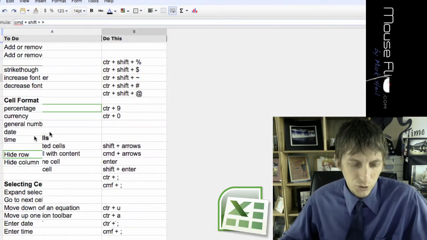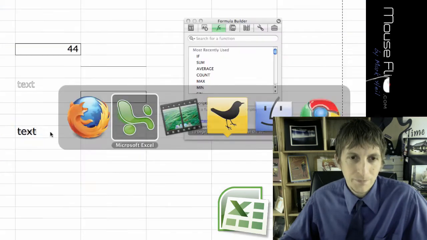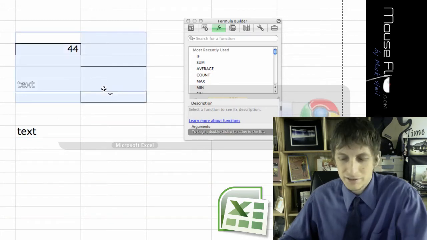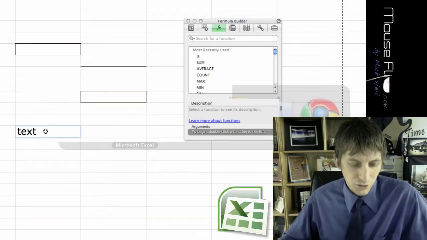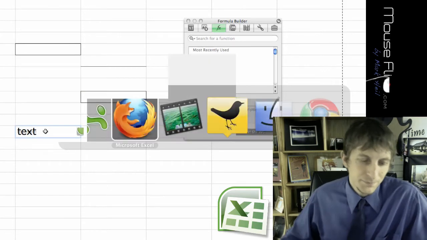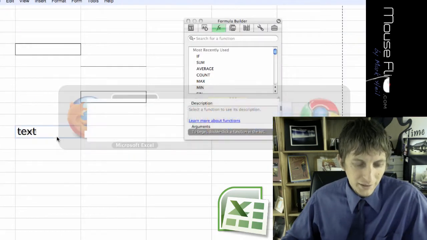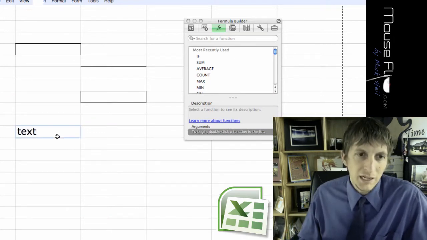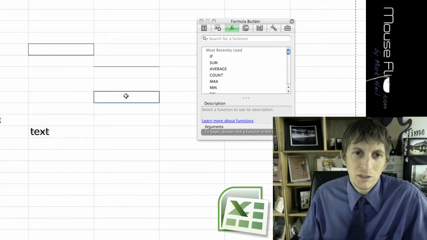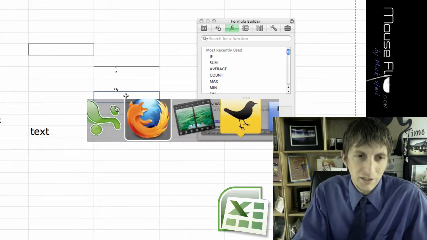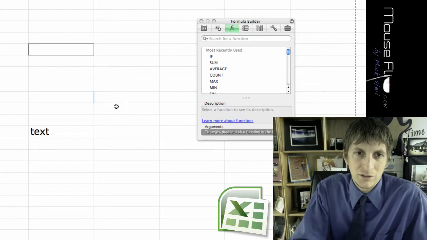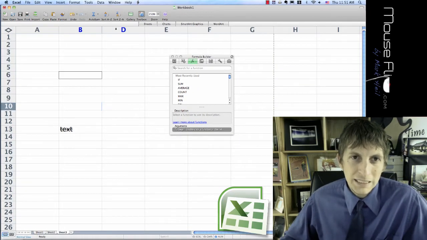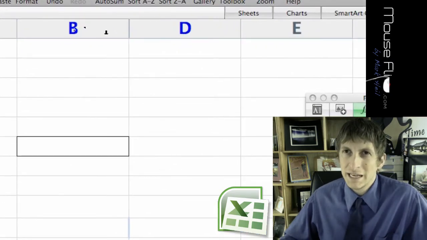You can hide a row, Control 9, or a column. So let's say I don't want this text to be there, and I'll just delete that. So Control 9, and it's hidden. Okay, and if I want to hide a column instead of a row, so notice these will disappear. Just Control 0.